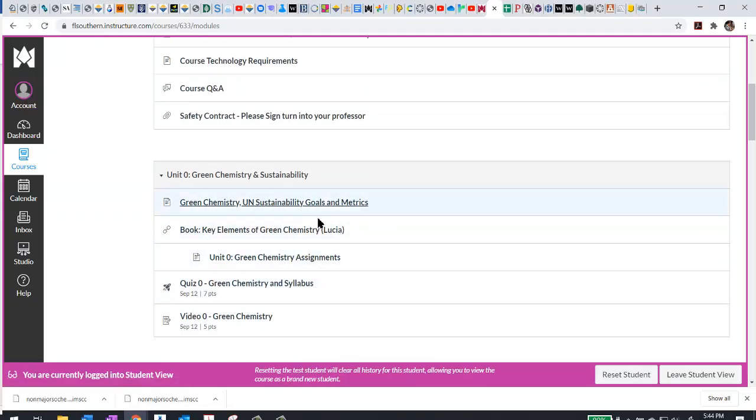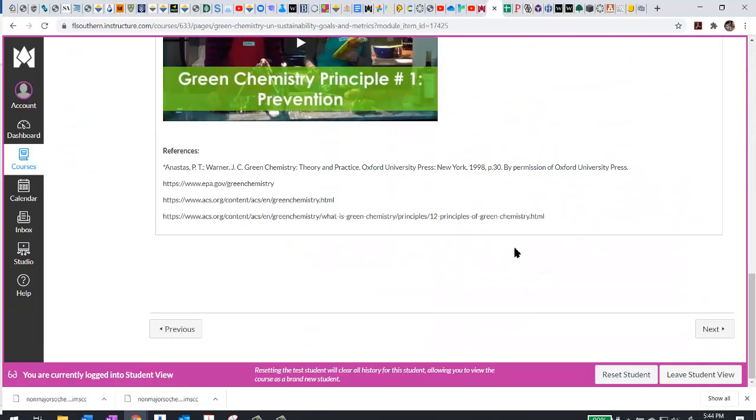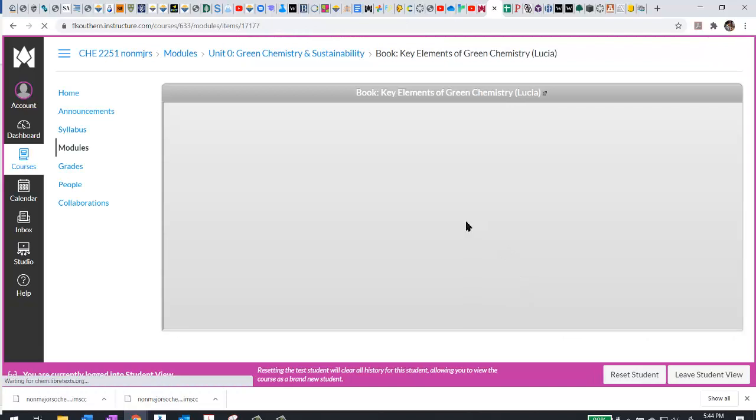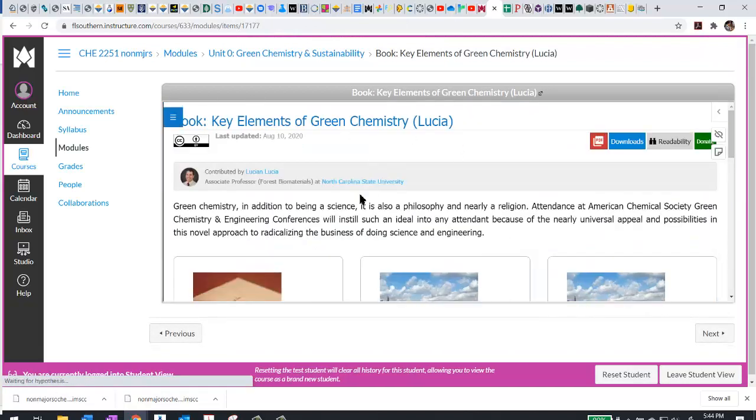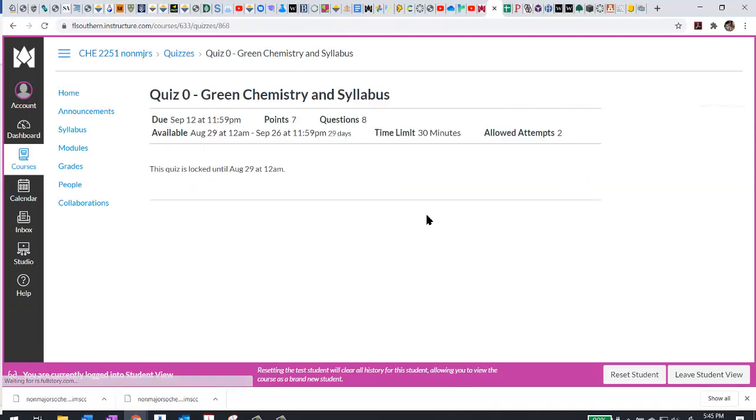So green chemistry is a very important part of this course, and there are some modules that go over green chemistry and green chemistry principles with videos. You'll see as we get through your modules and things, you'll have things like bookmarks and handouts, but you'll also have links to assignments. And you'll have several types of assignments. One will be your quizzes. You'll also have video problem sets. And some of these are optional, some of them are required.